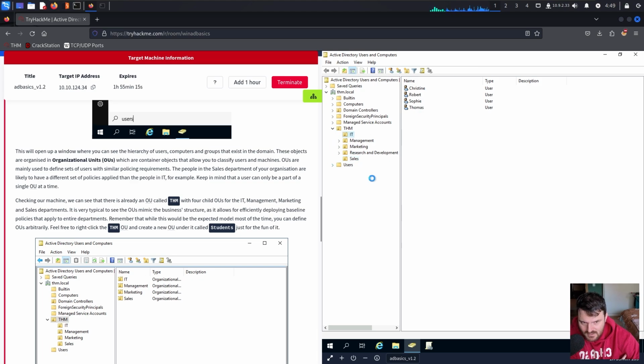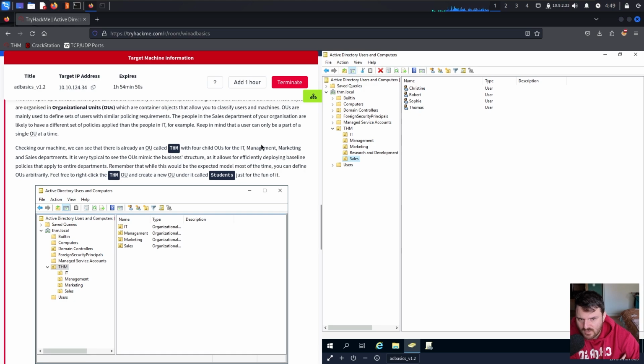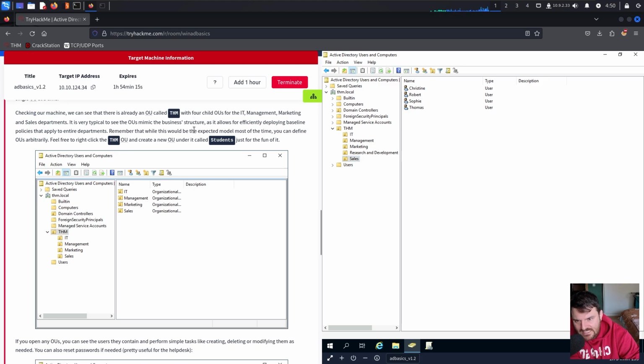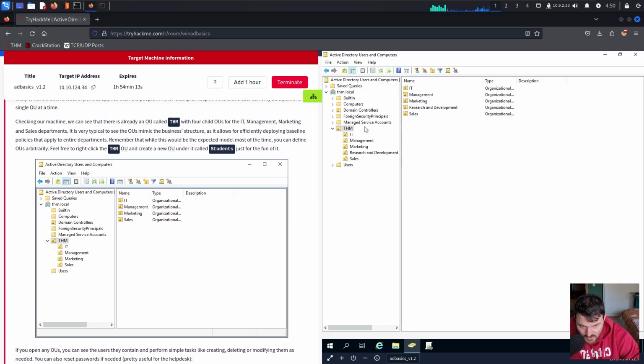Here we can see people in IT: Claire, Mary, and Philip. And here we can see totally different people, right? And we see 3 more departments. Keep in mind that a user can only be a part of a single organizational unit at a time. Checking our machine, we can see that there is already an organizational unit called TryHackMe with 4 children, 5 actually: IT, management, marketing, and sales. Okay, they placed marketing and sales under one.